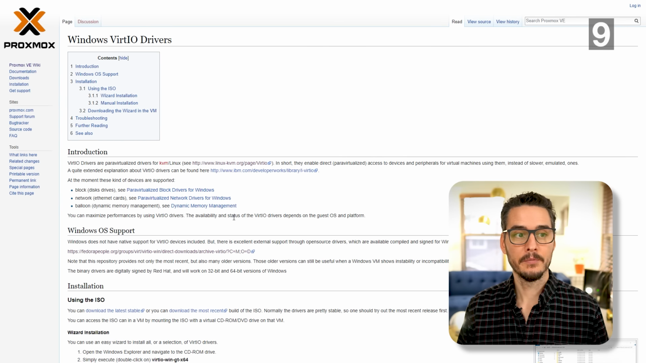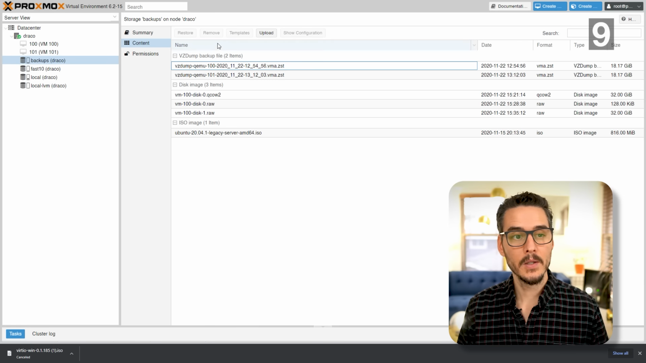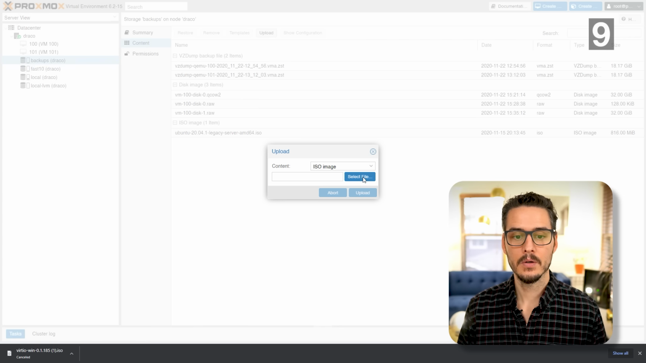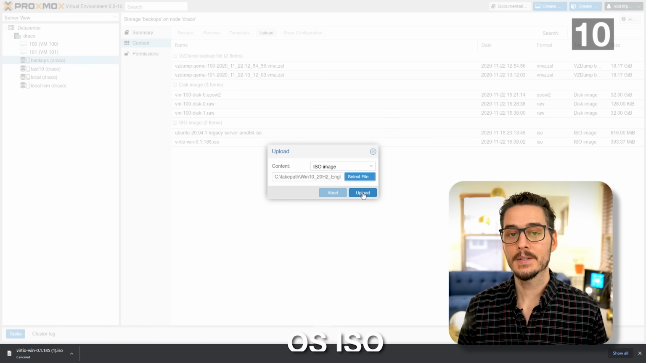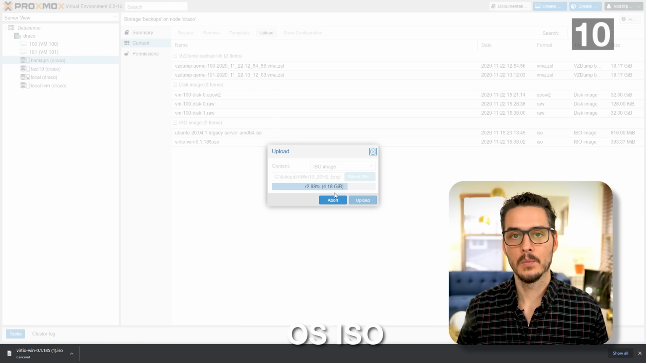So I grab the Windows VirtIO drivers. I usually download the latest stable. Then after downloading them, I'll upload them to storage and then I'm good to go. Next, I usually upload my Windows ISO and my Linux distribution, which is typically Ubuntu. That way, I have these when I need them.